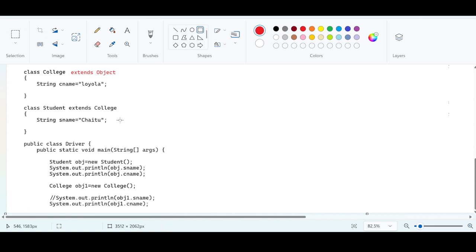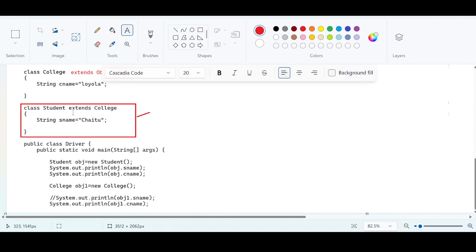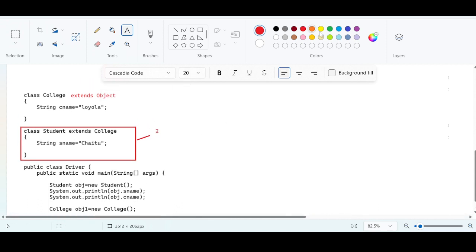After this, if I ask you how many variables are there in class Student, there are 2 variables. Visibly you can see only one variable, but since it is extending College, it has access to this Loyola, this cname variable as well. If I ask the same question for the class College, only one variable is there.